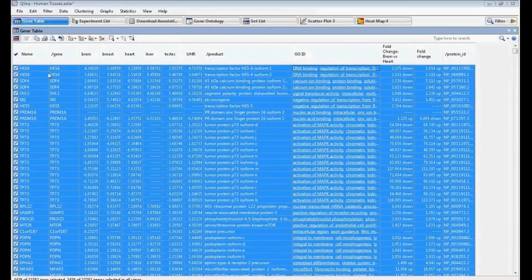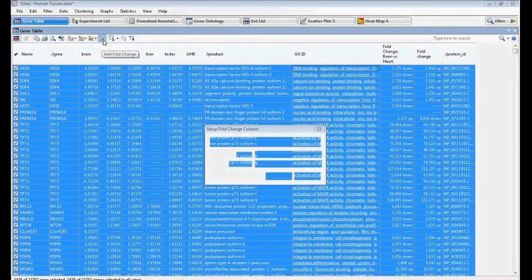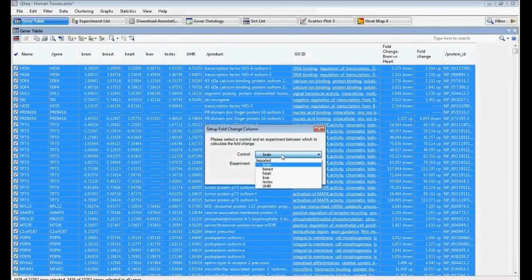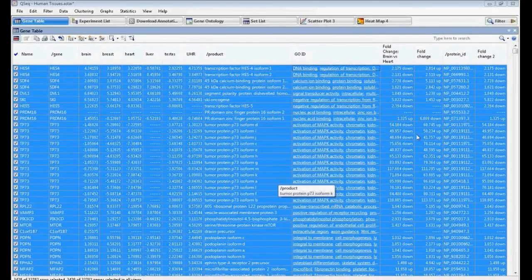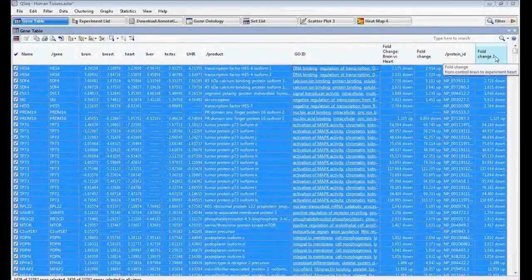And you can get a quick summary of all the genes that were selected that met our criteria. You can see the expression values in each tissue sample and the annotation information. One thing I wanted to mention also is that in addition to the expression values and the annotations, you can also add fold change. To do that, you would simply click on this 2-up button over here, and then you can select your control and the actual experiment. And that will add a new column in your gene table.